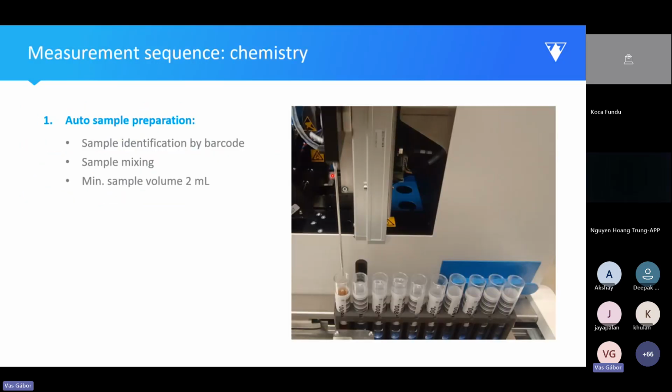So let's go through now the measurement sequence of the chemistry part of the instrument. Here on the images, it will be mostly with open door, so you can see what happens inside the instrument. So first, the sample is identified by the barcode. Then the sample is mixed.